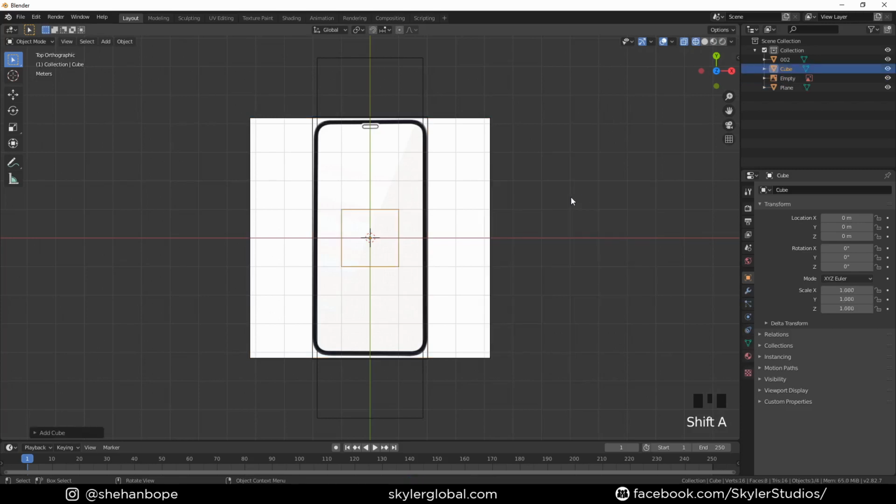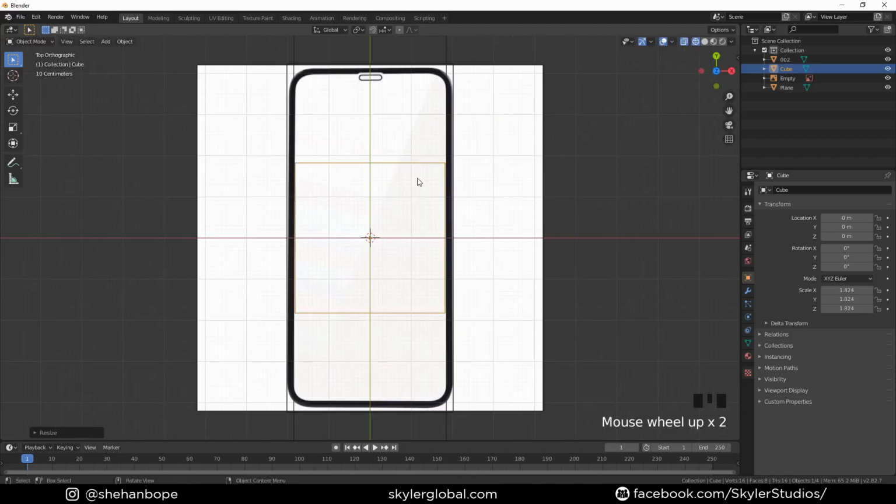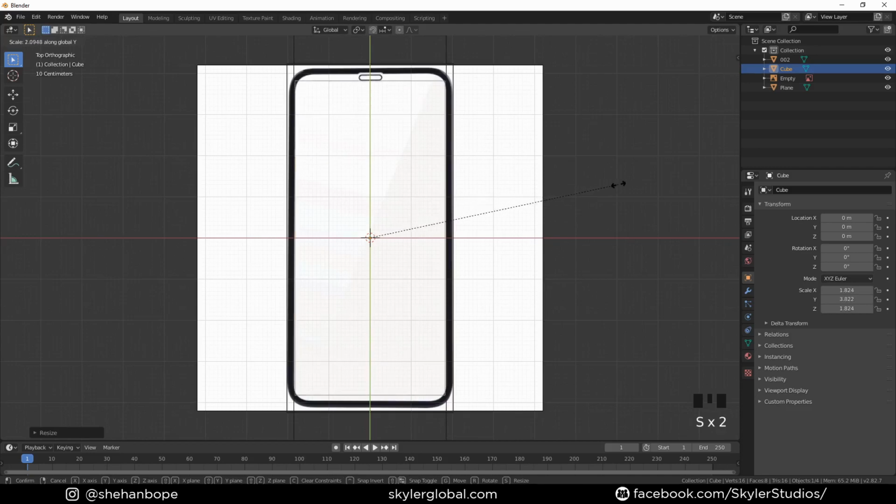add a cube this time. Scale it up so that it fits the iPhone as well. Scale it in the y-axis now, S Y, like that.